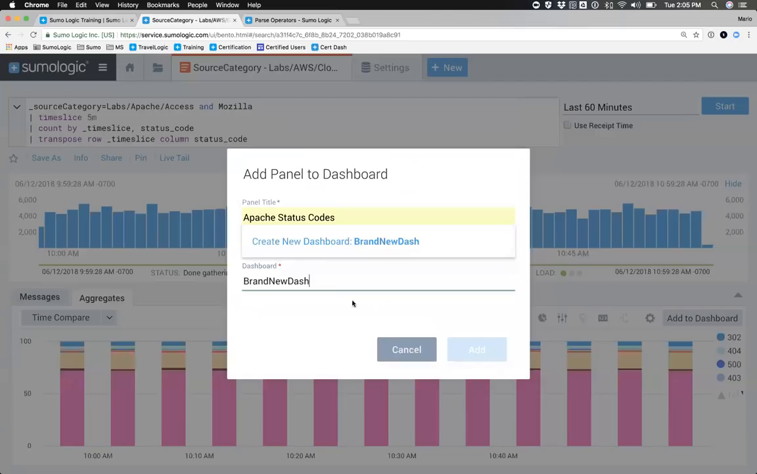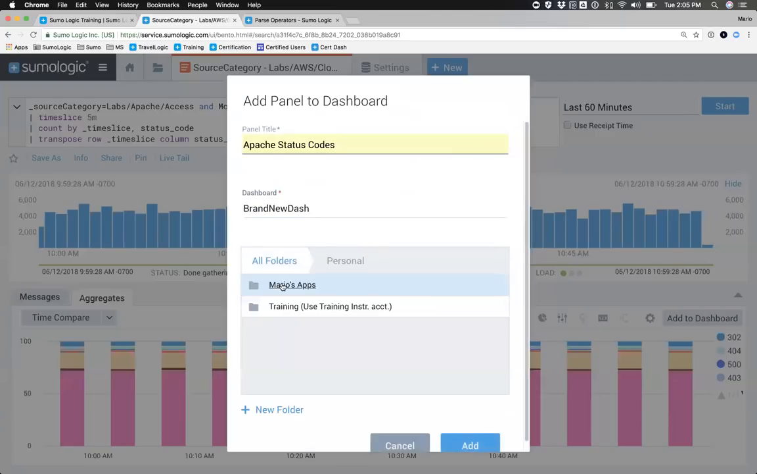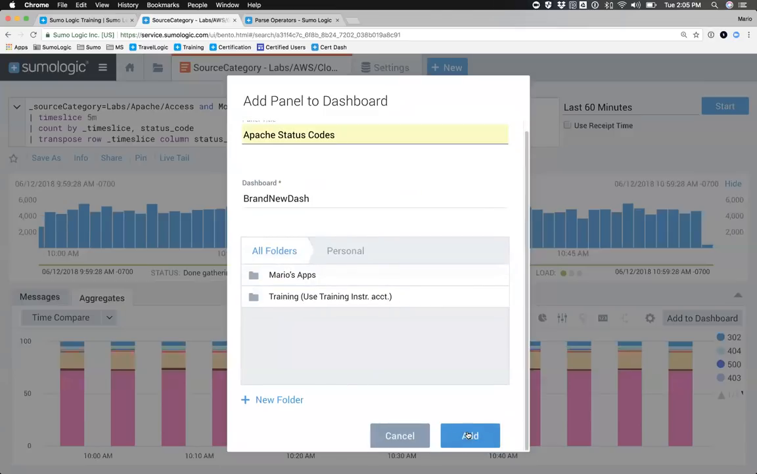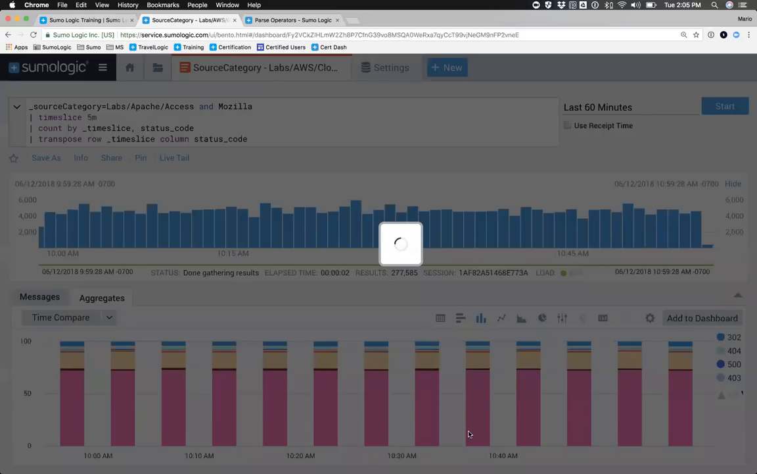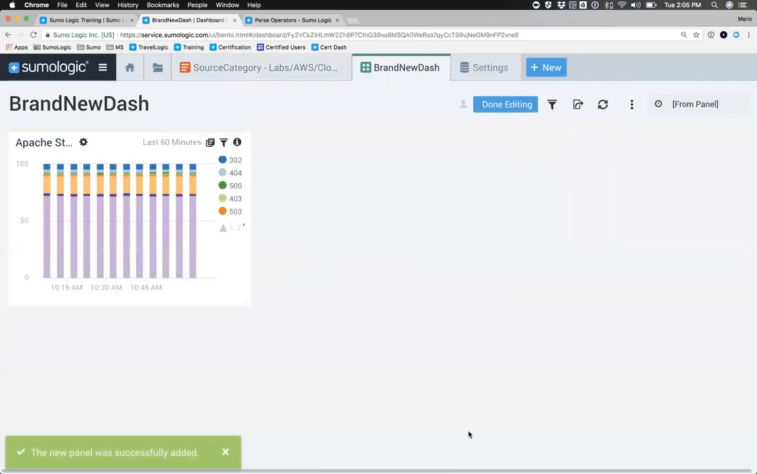And click on, and let's say that I'm going to put it in my personal folder. And if everything looks good, I'm going to click on add. And as you might expect, what it's doing is just creating a new dashboard with one panel, because that's all I have in it.